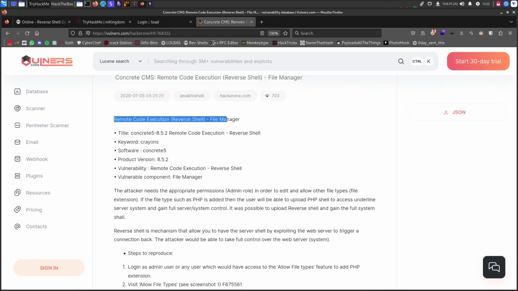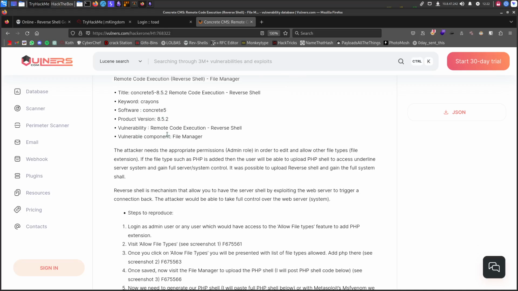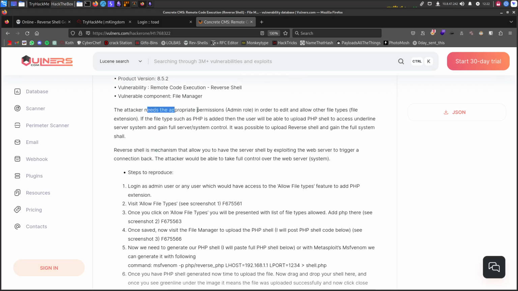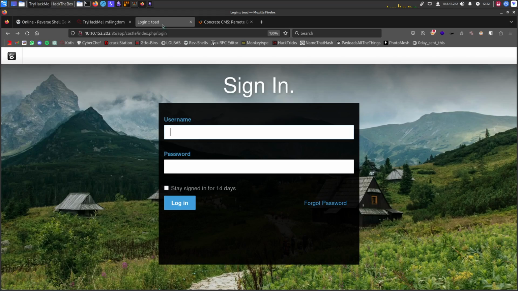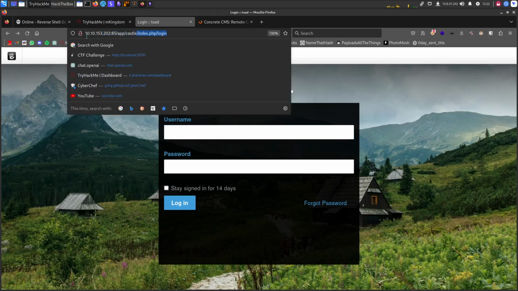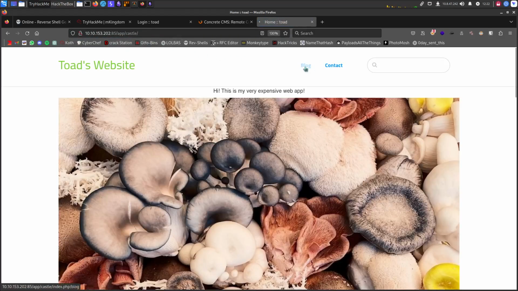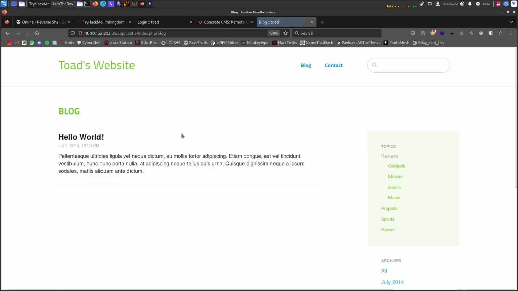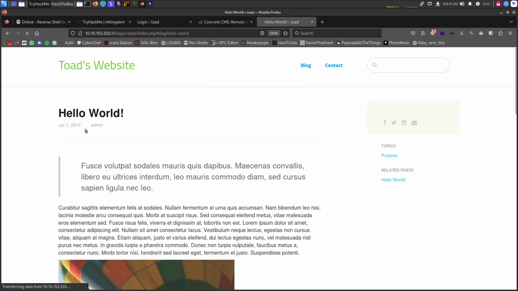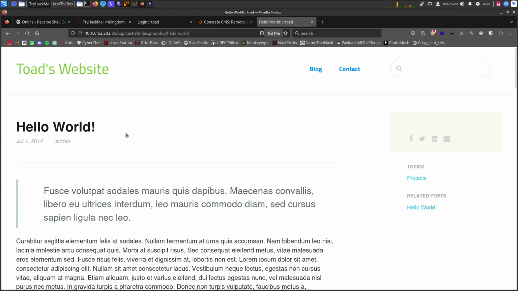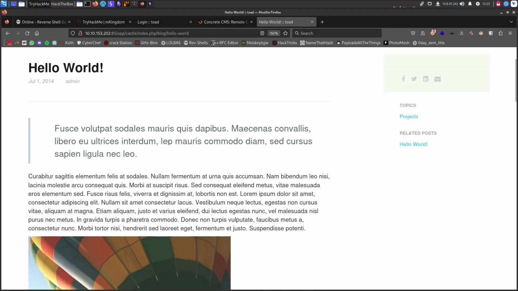So let's read through it. Remote code execution in the file manager. It's the exact same version we have, and the attacker needs the appropriate permission in order to edit and allow other file types. So if we go back there, you see there was a blog, and we check the blog, there's only a single blog here. It's called Hello World, and if we view it we see the admin user posted this blog.